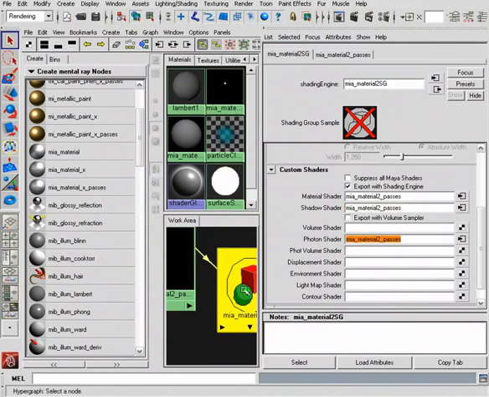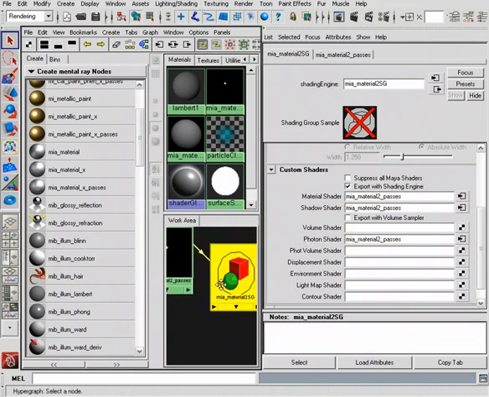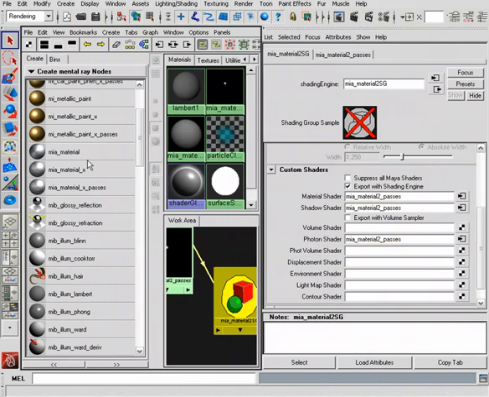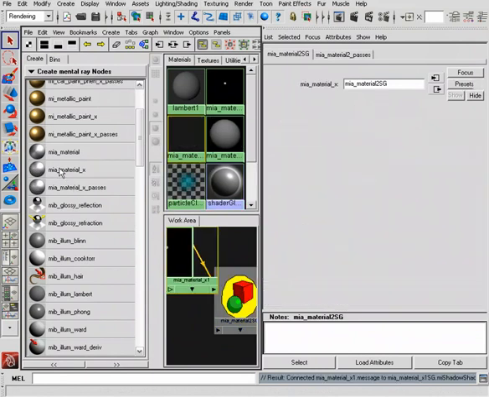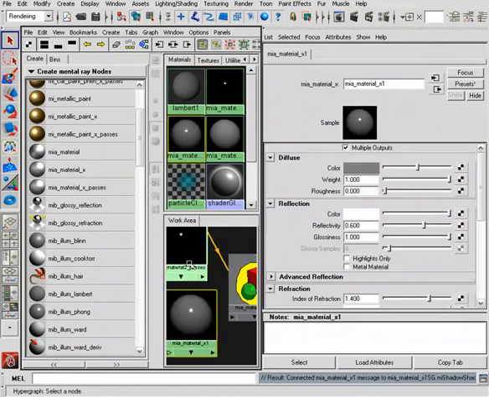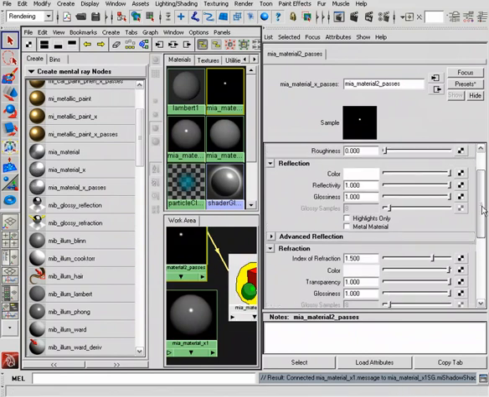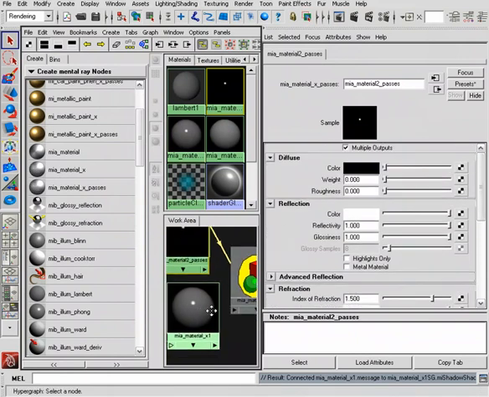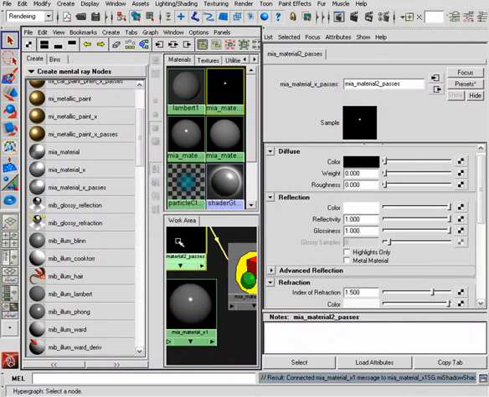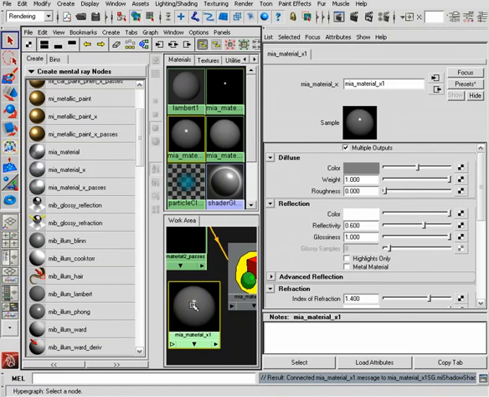Now, in order to alleviate this photon problem, what we need to do is take another material and connect it into this photon shader port, and then everything should work correctly. So the material that we can use is just one of these old MIA-X materials, not the passes one. And now we can come in and set this at settings that are pretty similar to what we had in the actual shader itself. This MIA-X material will be strictly used for the caustics.